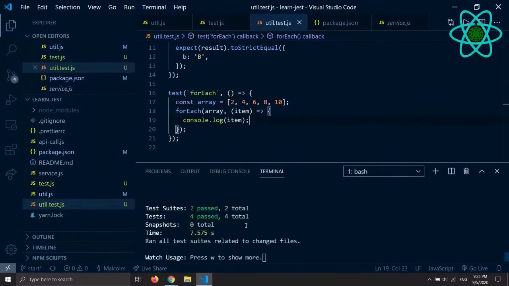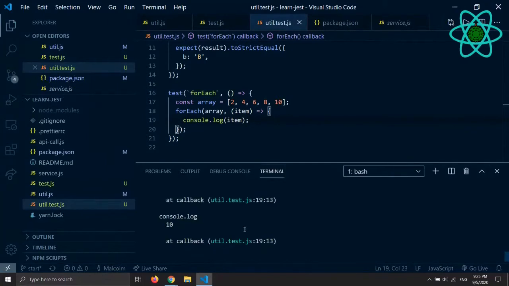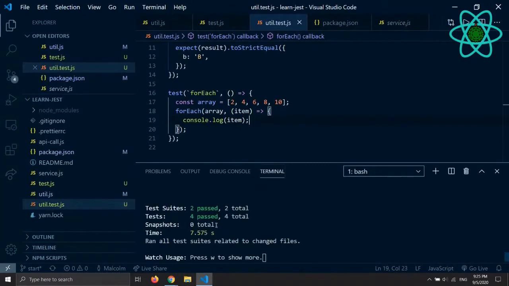Okay, cool. But how do we make an assertion about this? How do we assert that it really was called with these parameters? Okay, that's where mock function comes into the picture.